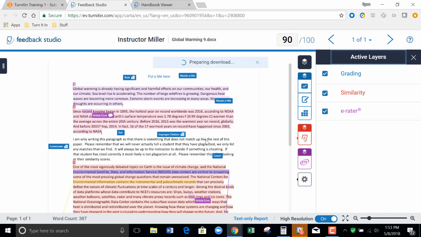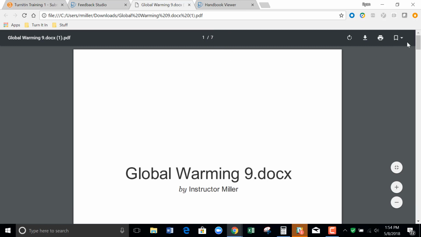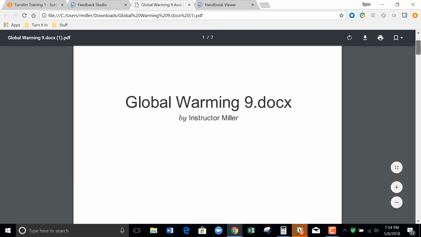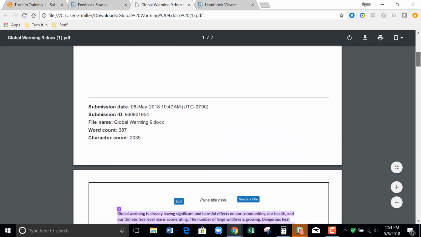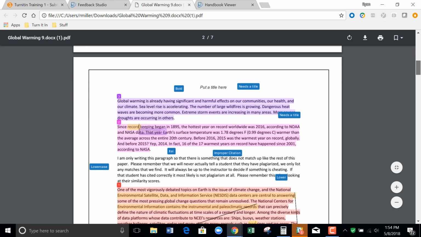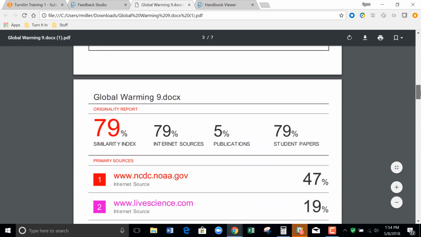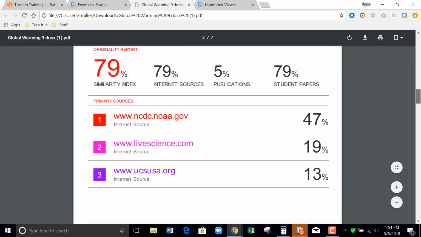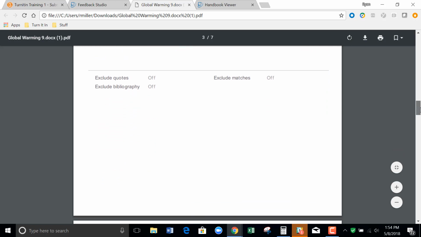Now this paper is only one page, but when we open up this document, you'll see that it has created a 7-page document that includes everything that we've just covered. So the first page here is our student's submission, the title and by the student. Here's our submission information that we saw before. Here's our student's paper along with all of our comments and QuickMarks and highlights. Here's our originality report that includes our overall score, and then where we match to from our various repositories, and our largest matches. It also lets us know if there are any exclusions that we may have turned on or off.